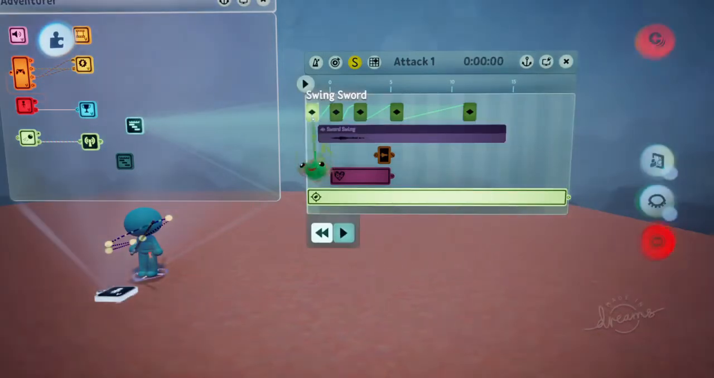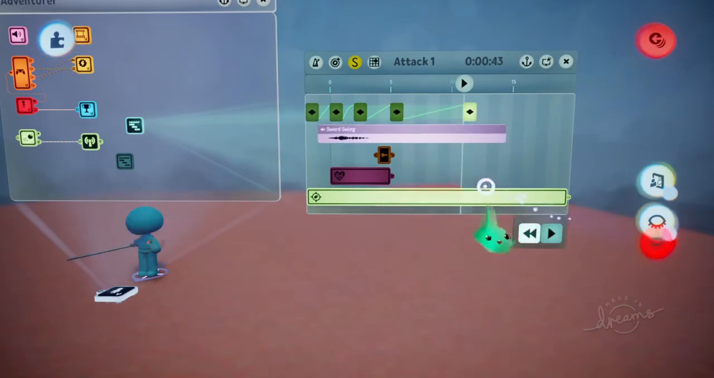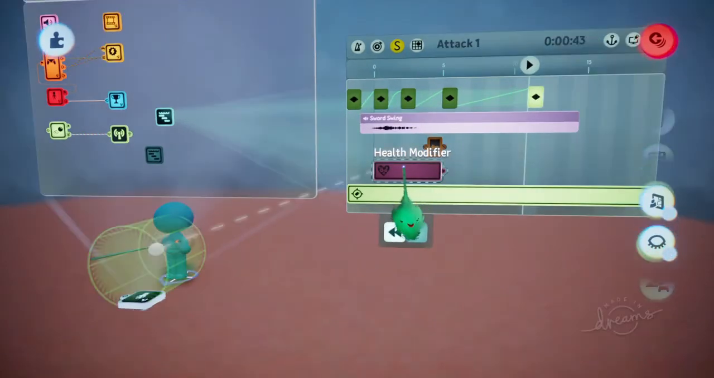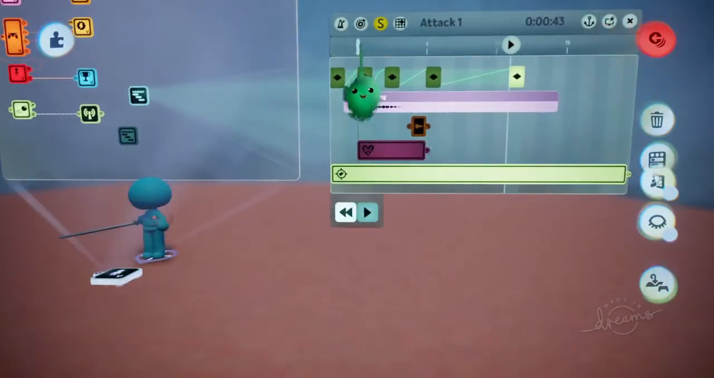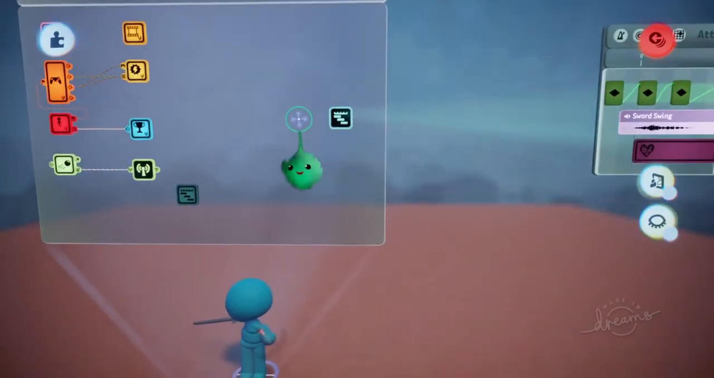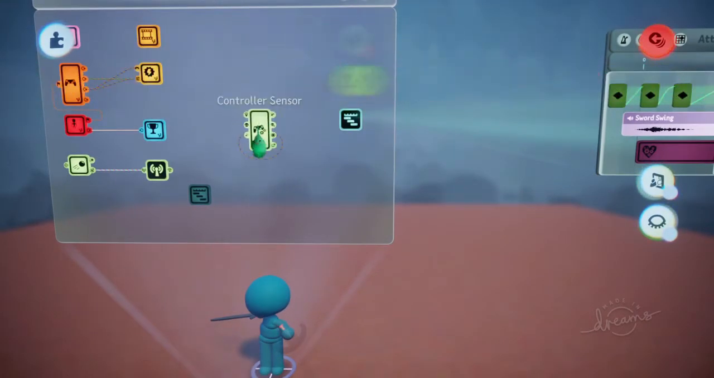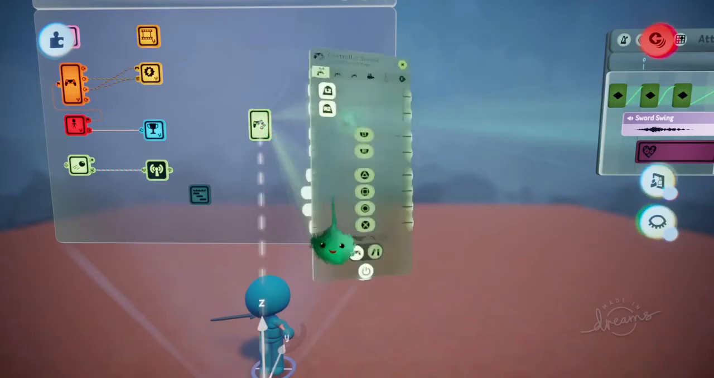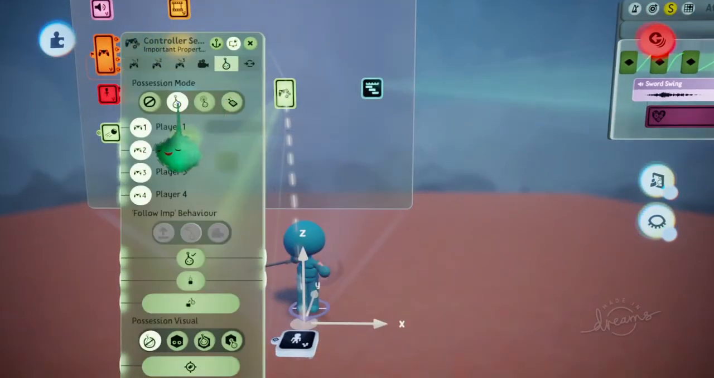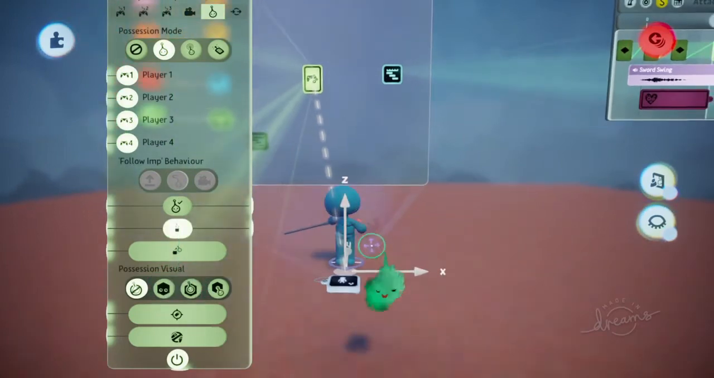Okay, so it's got the animation of actually moving the sword like that, and it's got the sound in it. It's got a health modifier in front of it, so that triggers while the sword is around that area. The naive approach to this would be to have a controller sensor, and normally this would be on possessable mode, and probably you turn on forced possession, so when you go into play mode you're already controlling the character.